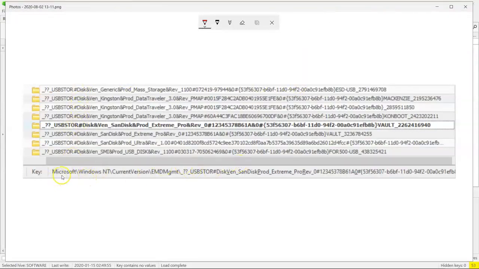This EMD management key, you can see we're at Microsoft, Windows NT, current version, EMD management, then we would get this long, ugly list. You're going to look for your device and your serial number. Make sure you match the serial number. You're going to see the volume name. This 2262416940, that is our volume serial number.